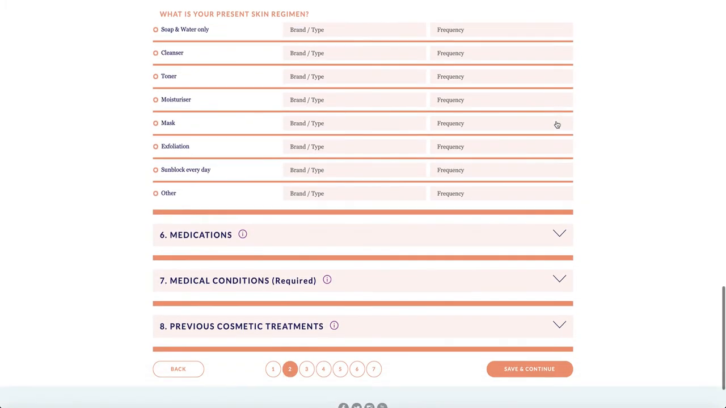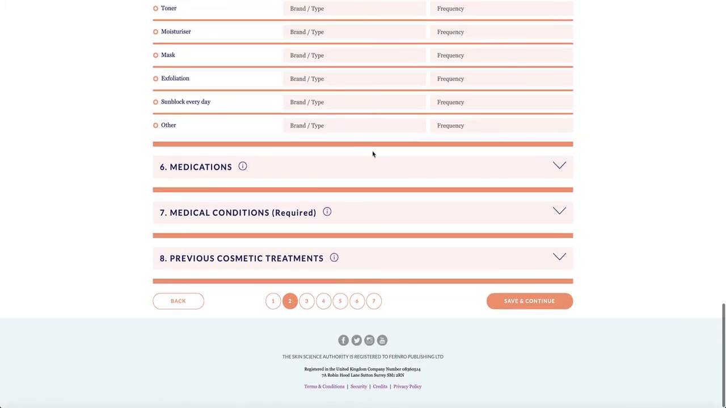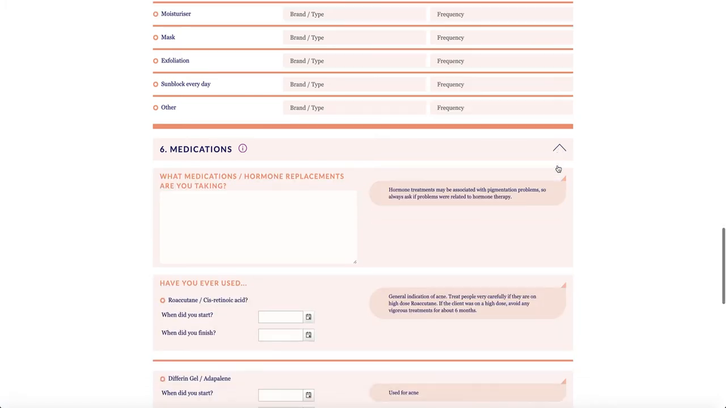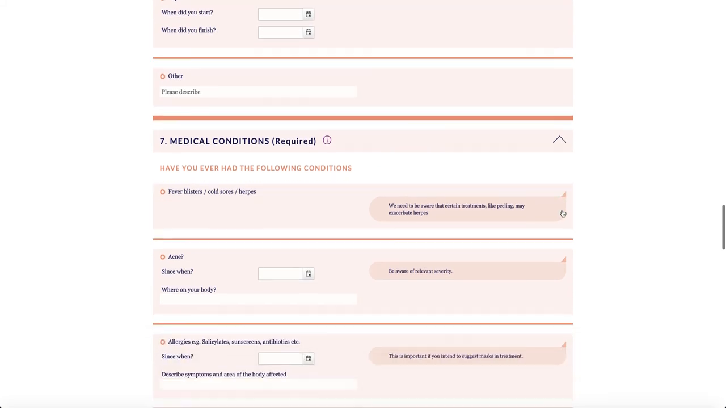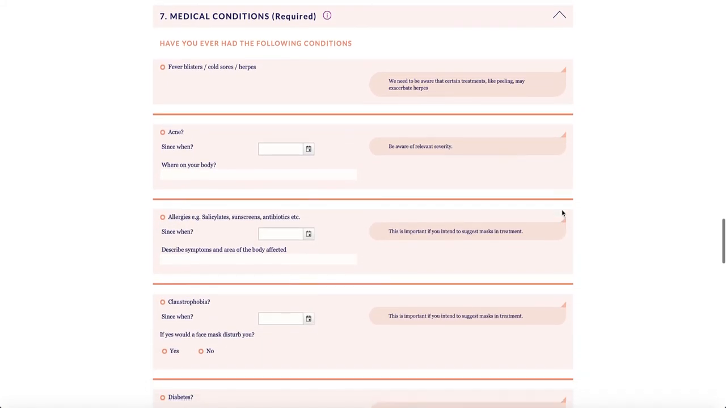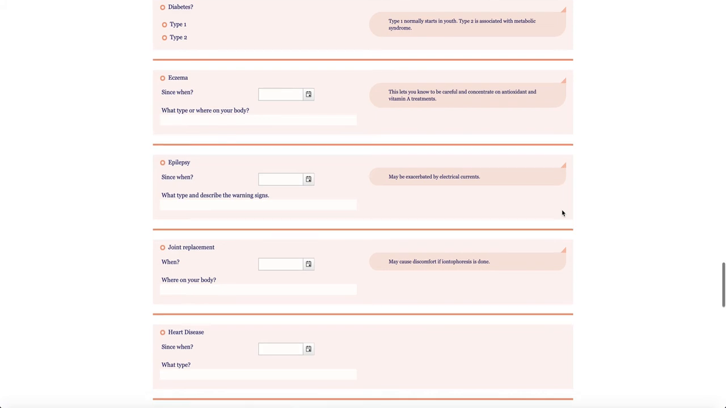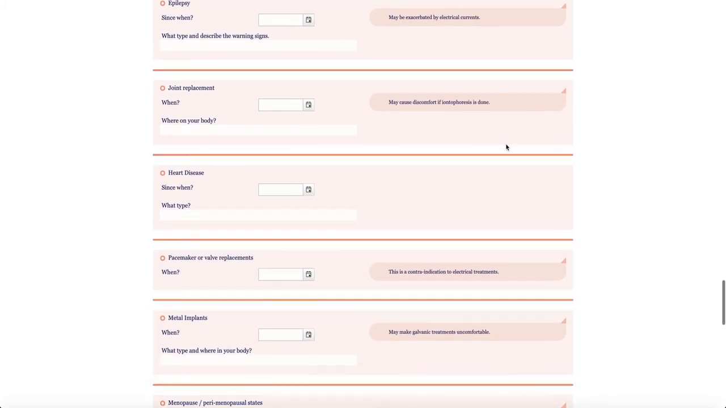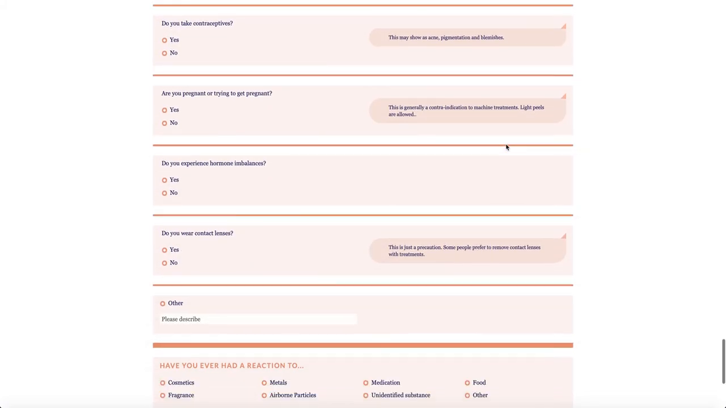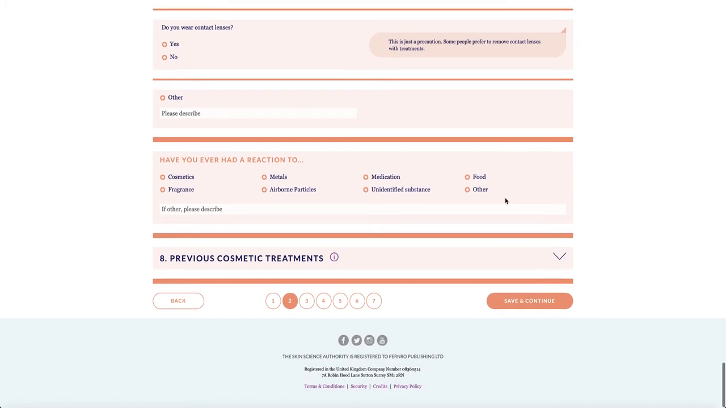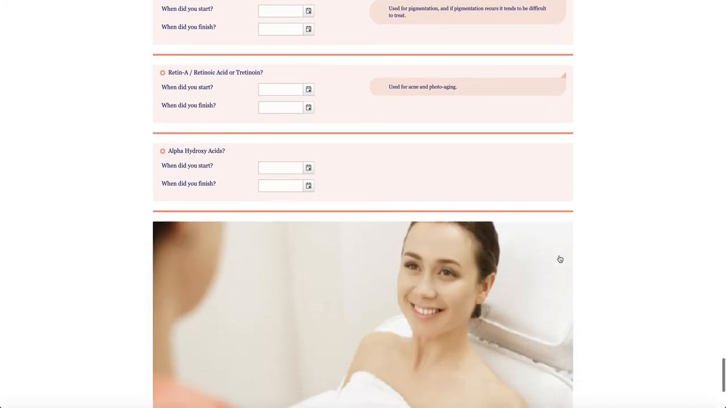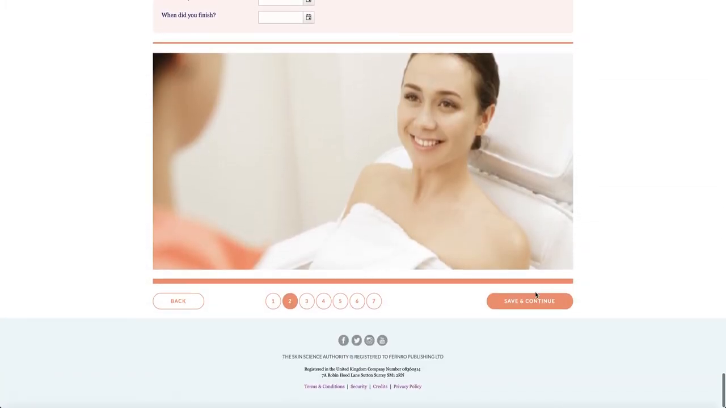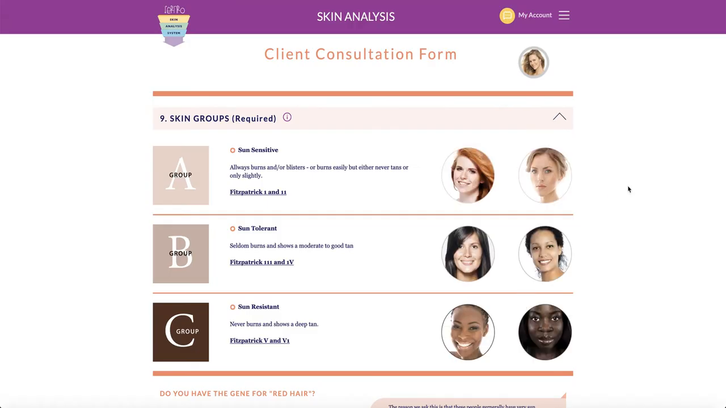Their current skincare regime, their medications, all here. Very important to get the medications and medical conditions. They're all there. And Des is telling you again why you are asking these questions and what the implications of the answers are. And previous cosmetic treatments. So now when that's all filled in, you should know exactly what you're dealing with. Save and continue.